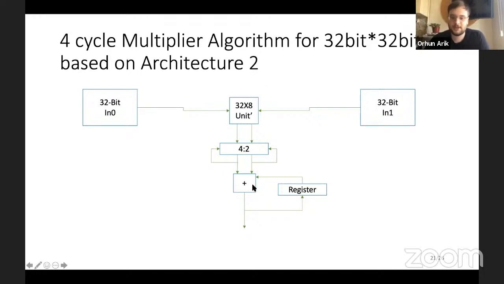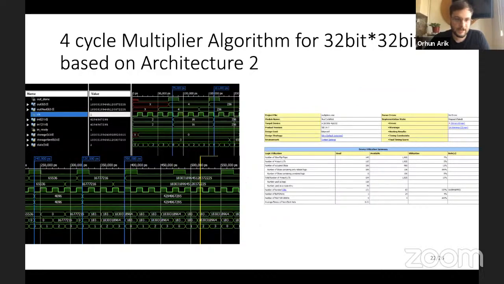So we have actually gained some area from this application. And we also have a 4x2 compressor. And again, using a register, we can add everything up together until we get the final product. And again, as you can see, it works with 4 cycles. The blue ones actually indicate the final products.